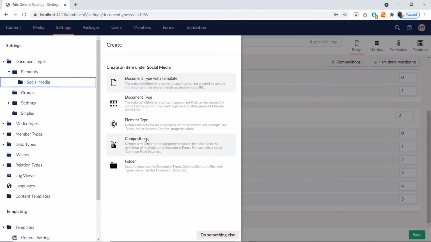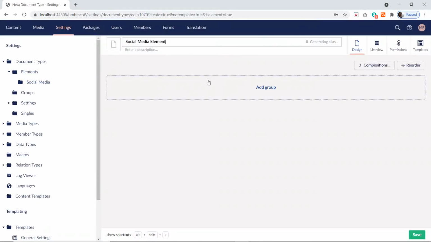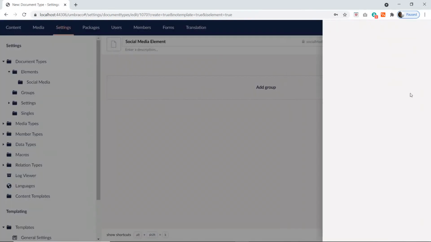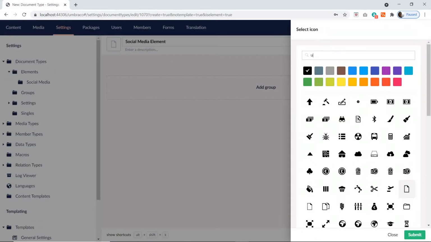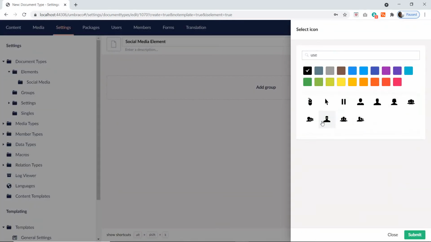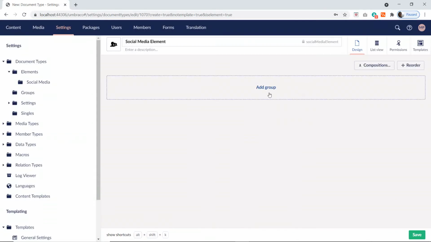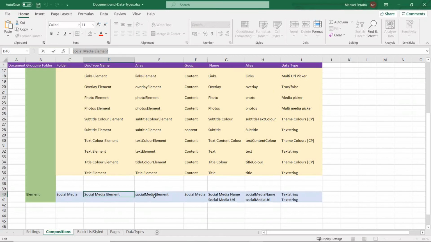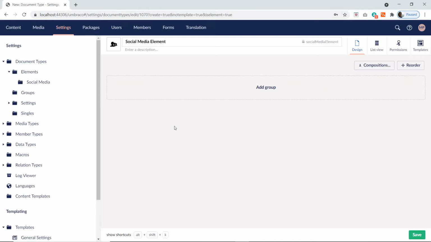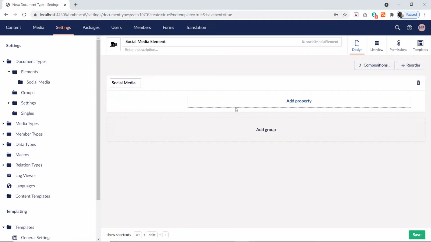Right, so we create a new element type and we create a user. It's an icon, and then we say social media. So this is the name of the document type element. That would be the alias. This is the group. Well, it is the group.